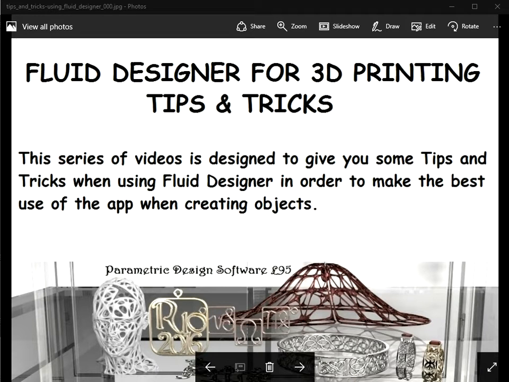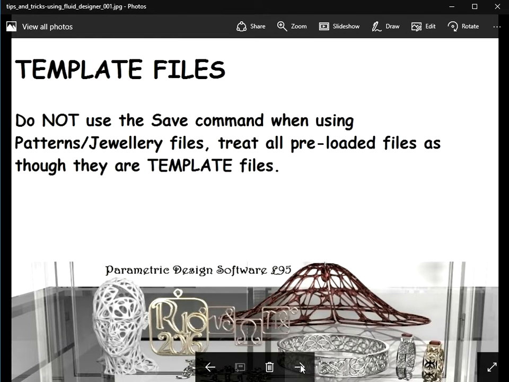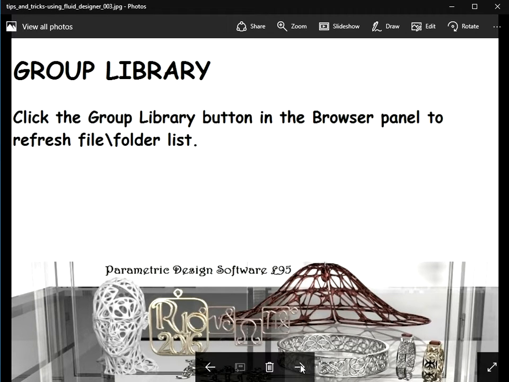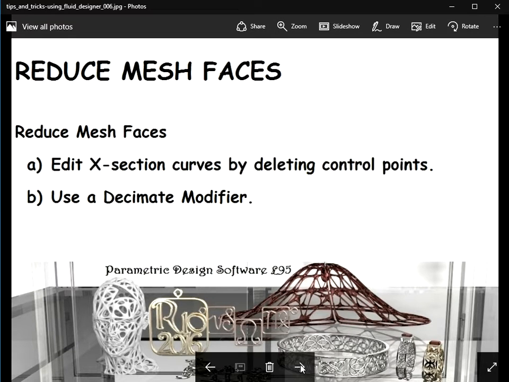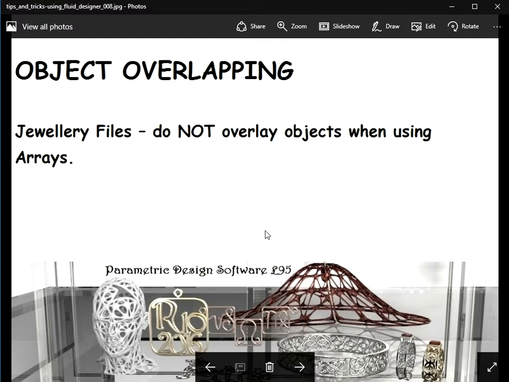Hello there. This is the fourth video in our looking at tips and tricks, things to do and things not to do when using Fluid Designer for 3D printing. We strongly recommend you watch videos 1 to 3 and go over and learn about the topics that have just been shown on the screen to you there. But what I'm going to talk about in this video, first of all, is object overlapping.